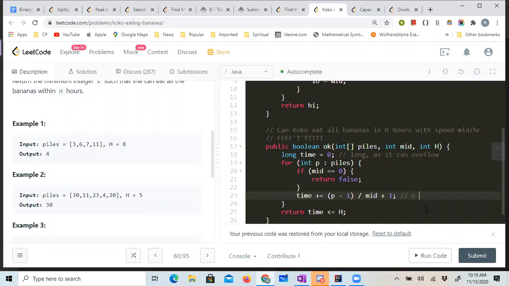P minus, so P -1, okay. Why was -1, by the way? Let me think. What was 1? Okay, okay. Here. This is also going to work.